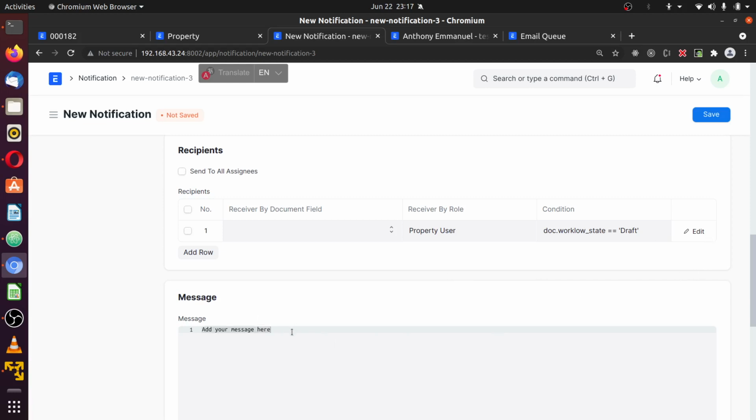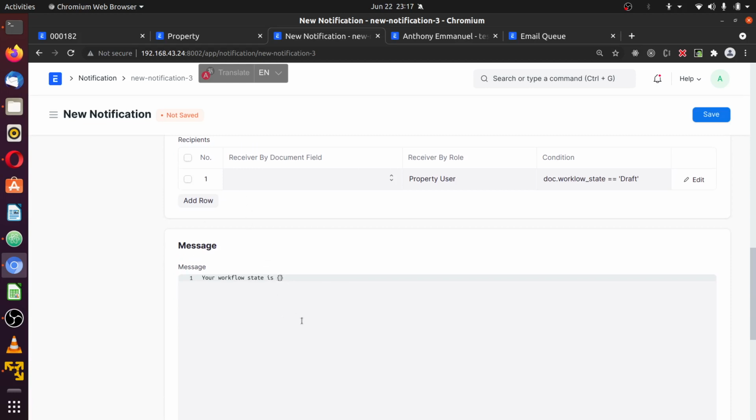You can write HTML here. I'm not going to write much. Just going to write your workflow state is. You can write HTML Jinja here. It's going to accept it. doc.workflow_state. You can decide to configure it to your choice.